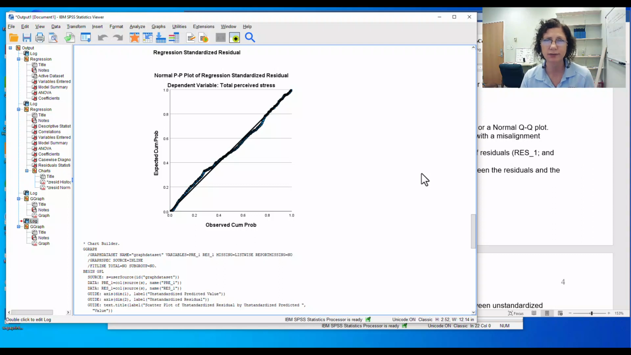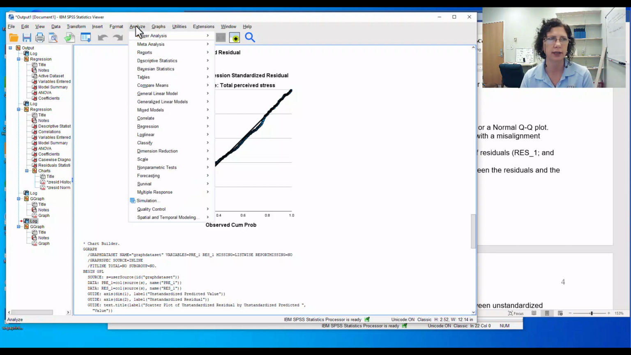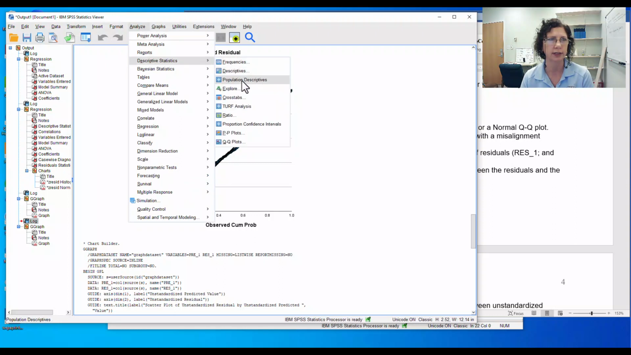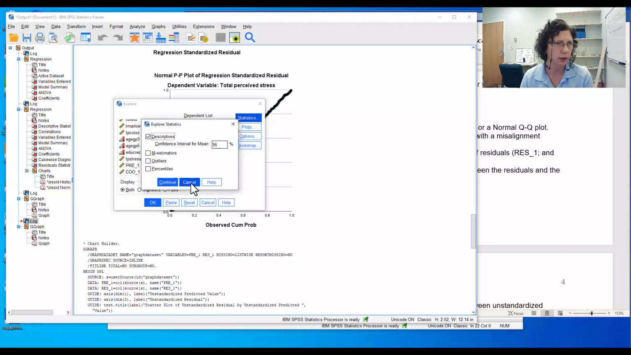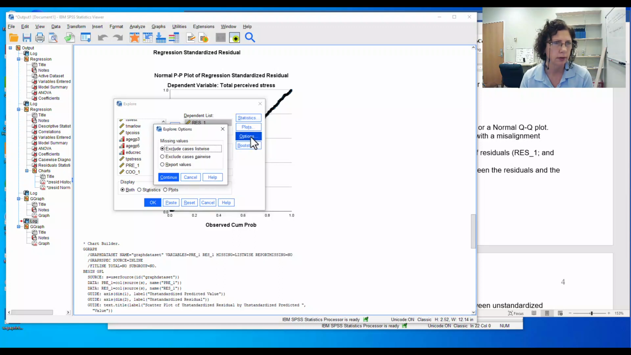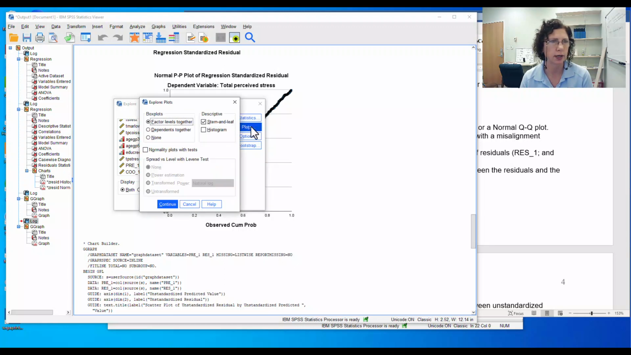What was our test of normal distribution? The Shapiro-Wilk test, which we can get to by using the explore function, right? Back to Analyze, Descriptive Statistics, Explore, and putting that new variable, we want the residuals. Are the residuals normally distributed? And finding our, not that one, not that one. There it is. Under Plots, normality plots with tests. And I don't need the plots themselves. I just want the test.